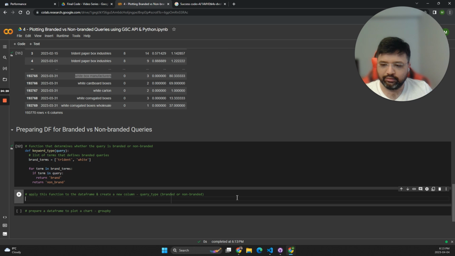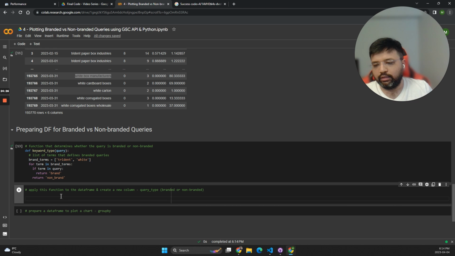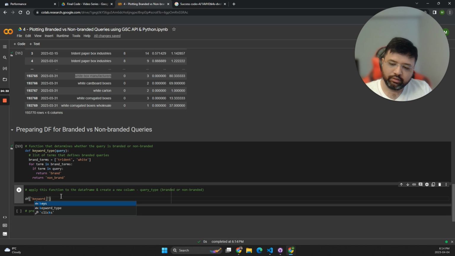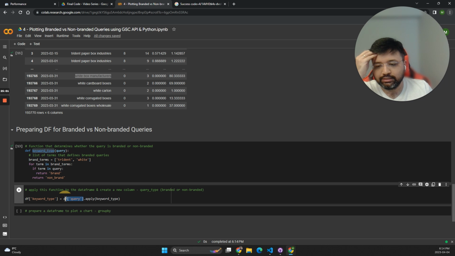Once the function is ready, it will do its thing, and we will see what it does. But we will use this function to apply further, and we will say we want to create a new column, which we will call keyword type. So we say df keyword type is equal to, we create a new column, and then we say df query dot apply, and we will apply this function, which is going to be the keyword type function. And here's the beauty of Pandas, that Pandas will automatically iterate, because this is an iterable column.